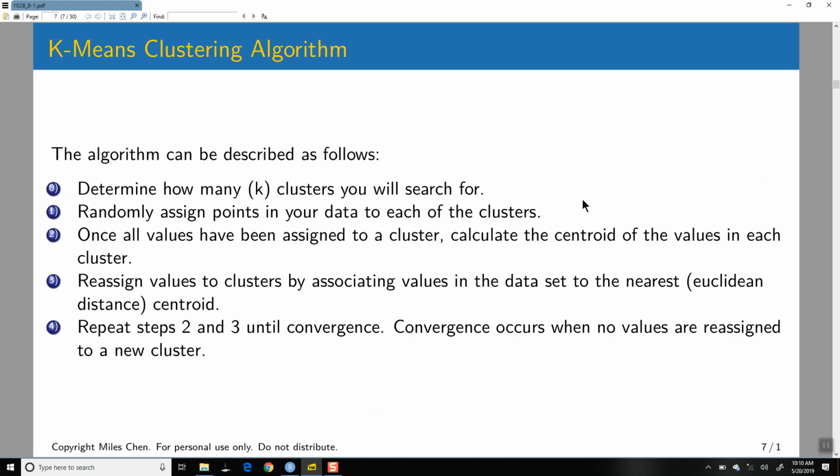The algorithm works in an iterative fashion. It starts off by you defining how many clusters you're going to search for, and then there are a few initialization options. I say just randomly assign your points to the clusters at random. Other approaches will start off with arbitrary points for the clusters. It doesn't really matter. Randomly assigning the points, this step doesn't matter.